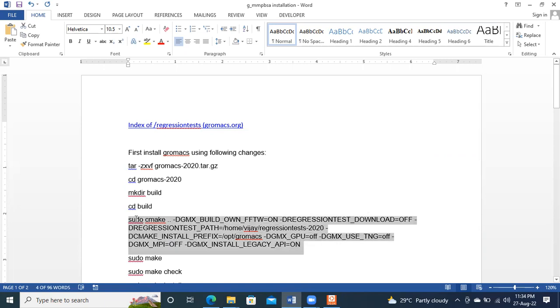And what are these commands? First is own fftw library on, and regression test download off, because we are going to provide the manually downloaded regression test, which we have downloaded into the folder home/regressiontests-2020. Your path may change as per the pwd command, as I told you previously.